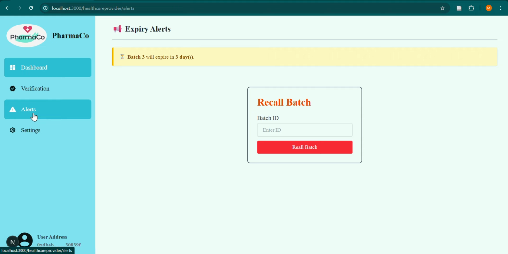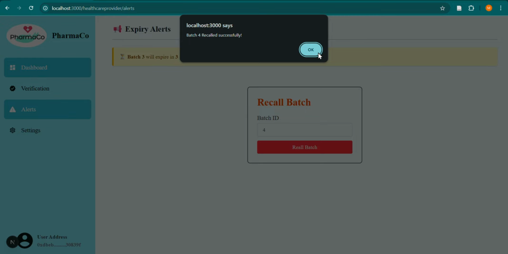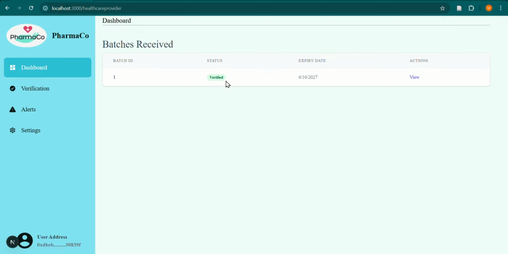So we have batch 3 will expire in 3 days. So until this batch is recalled, we will keep receiving this expiry alert. Let's just recall the 4th batch that we were talking about. And batch 4 recalled successfully. Going to the dashboard, we just have one. So let's go and check in the regulator.